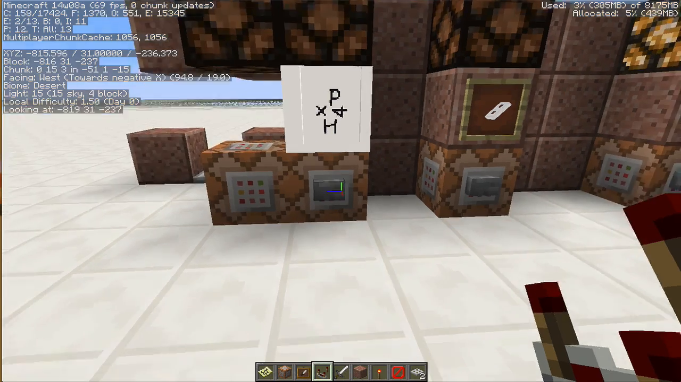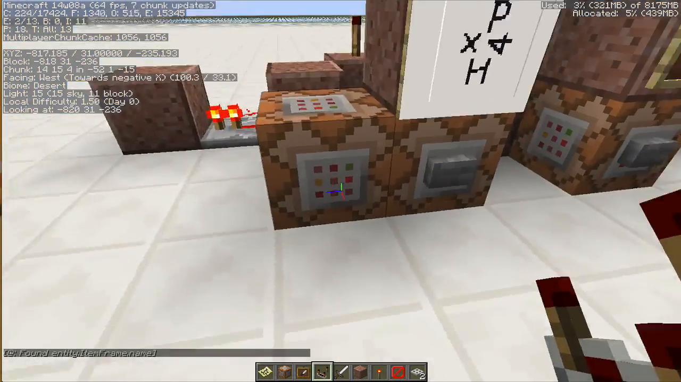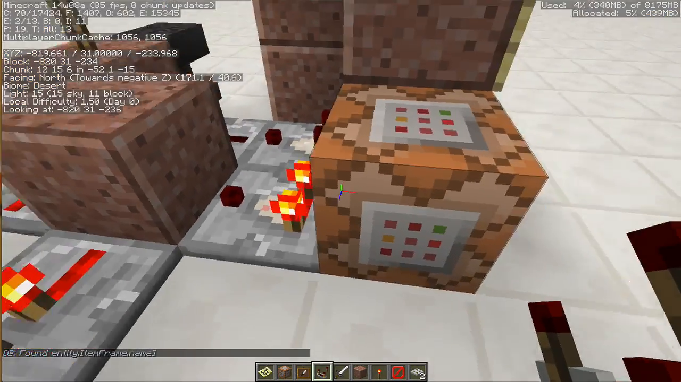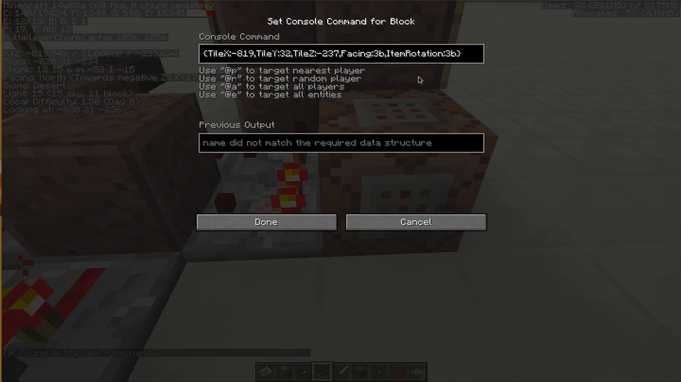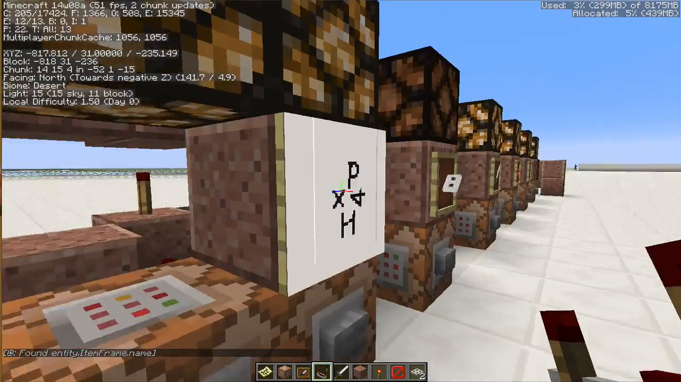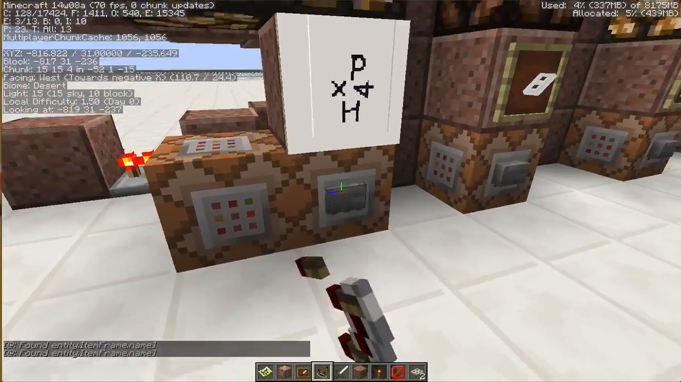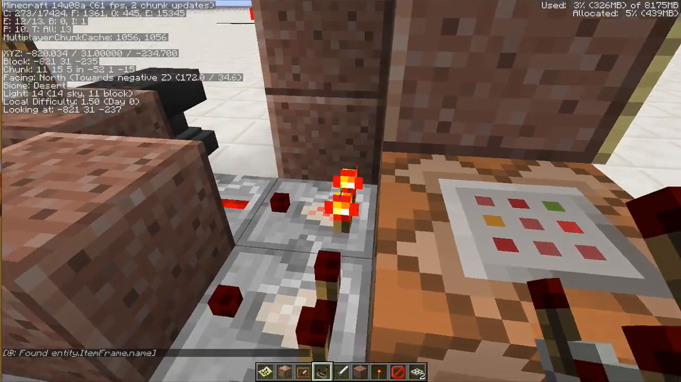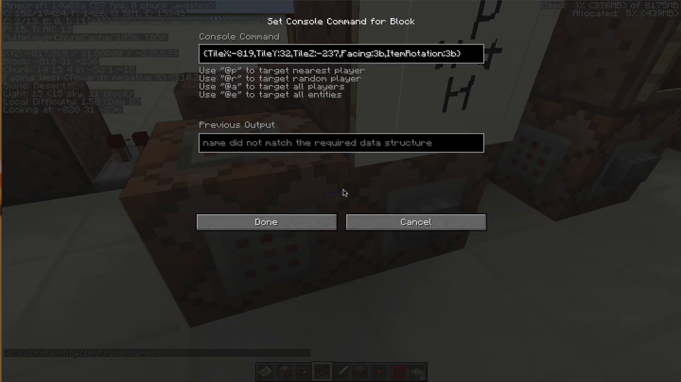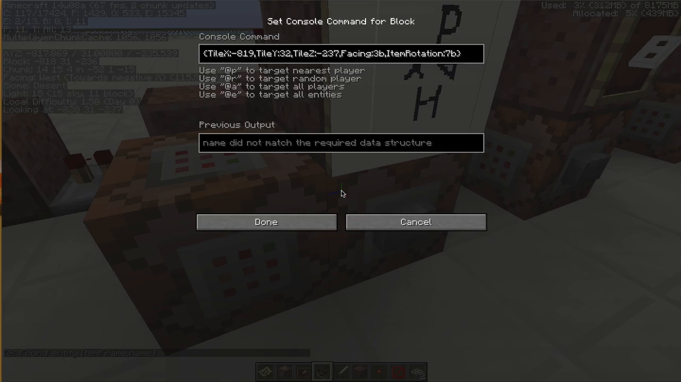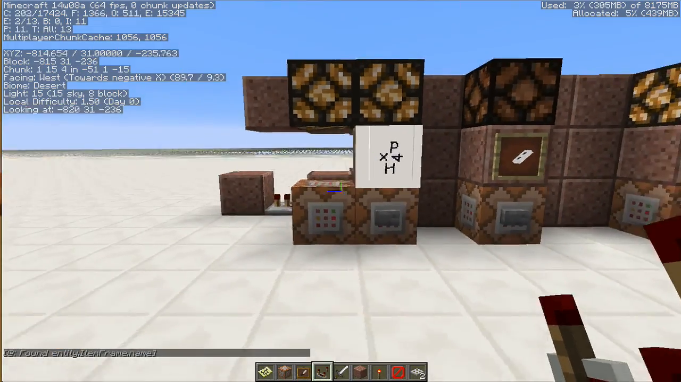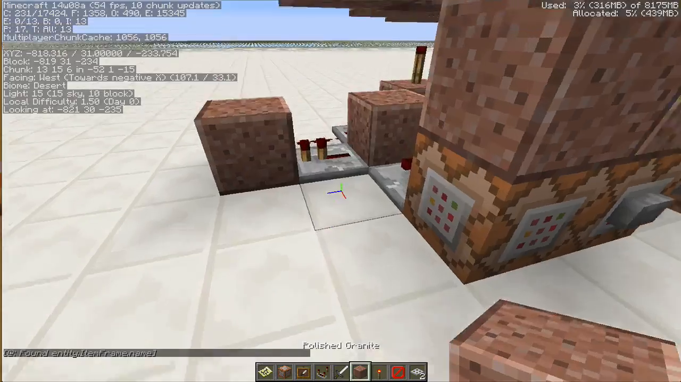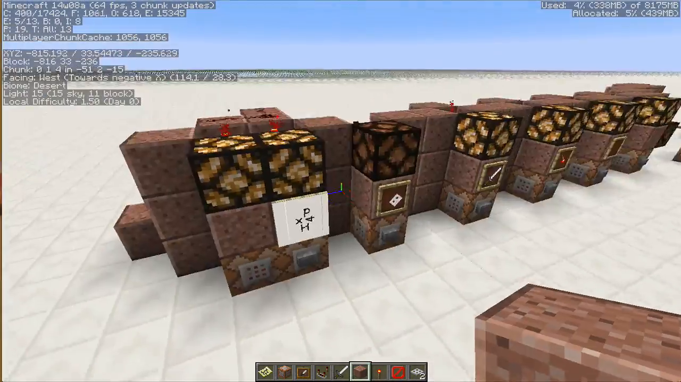Let's just do this one over here. You'll see if I hit this, even though it activates, if I come around the back, you'll see it only activated one of the command blocks because only one of them was rotation 3. So when I go around again, hit that, you'll see it's still active, and it activated the other one because that is rotation 3. 7, 7, 7, 3, 7, 3, 7. Okay, cool. Yes, I mean that really is it.